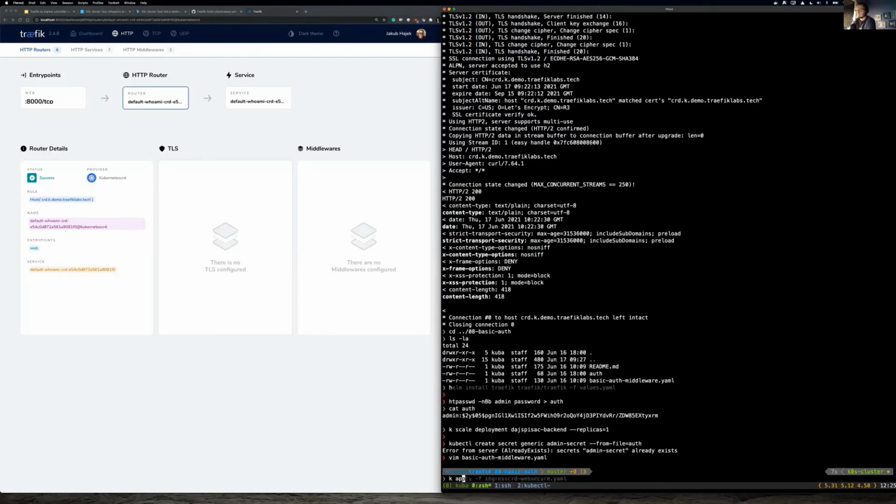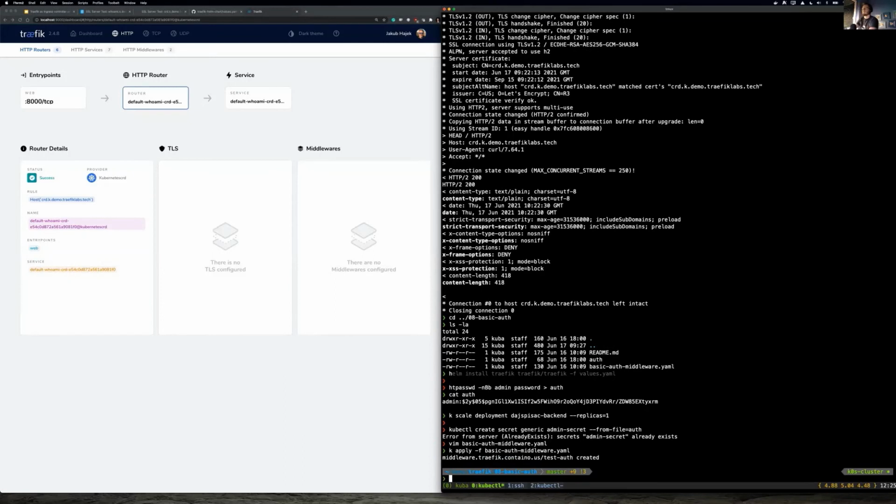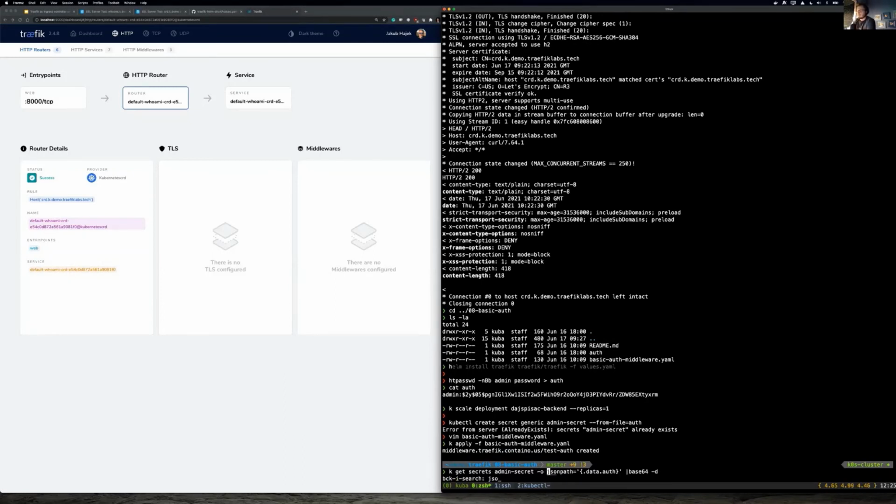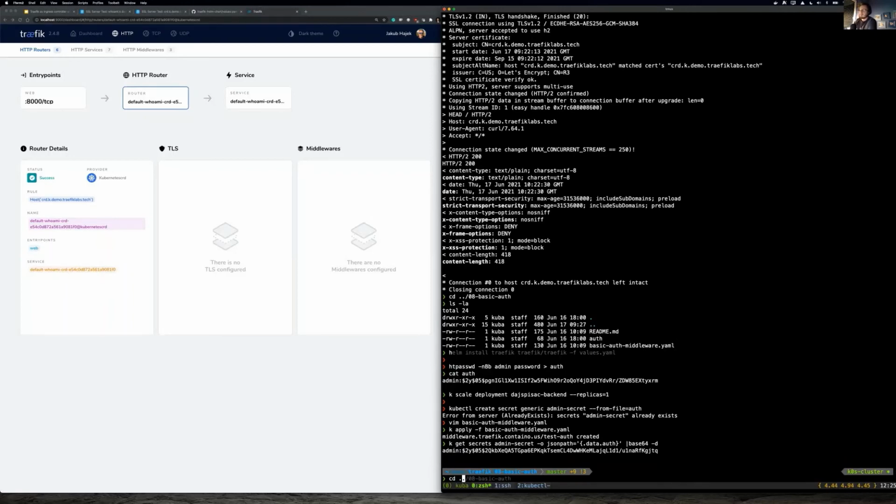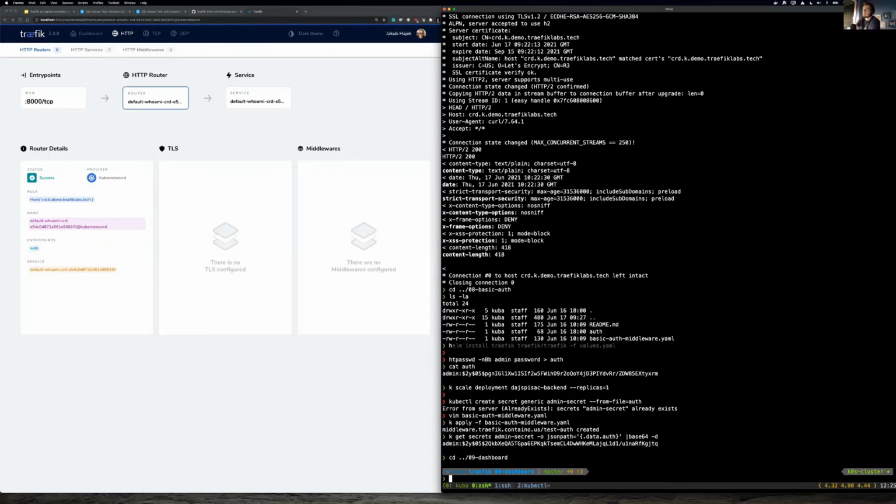Okay, apply basic auth. Okay, it has been created. Let's try to get the data from the admin secret and see whether we have correct values. Yes, we have. And we are going further to create the dashboard that will be accessible using the dedicated URL.